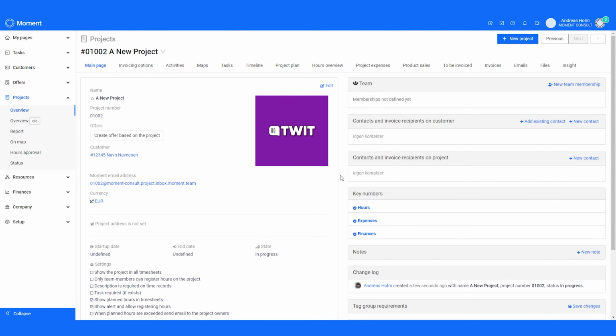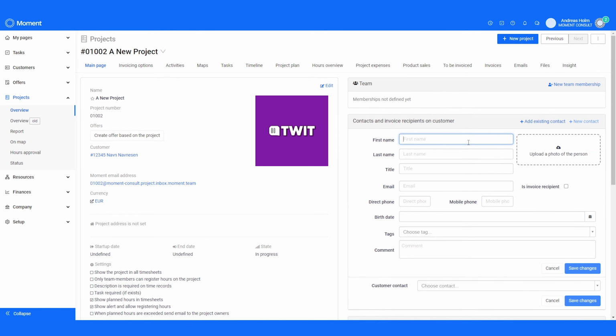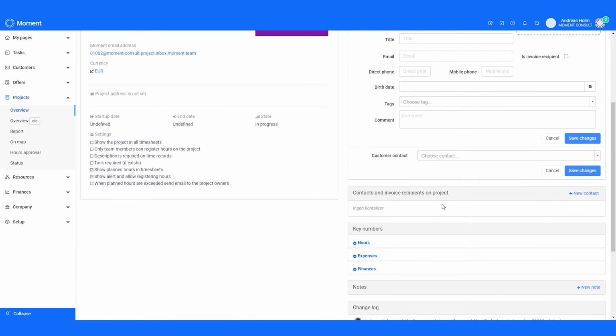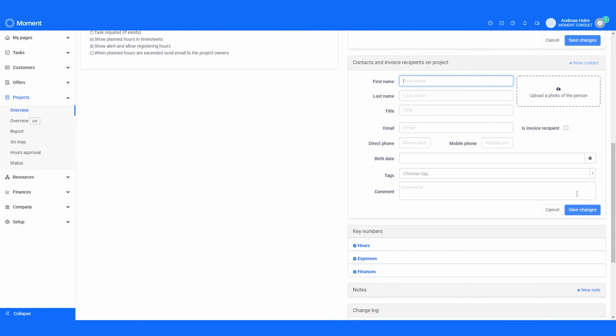In any project, there's likely to be some contact persons at the client side. You can add contacts either from the customer file or have specific contacts just for the project. Click Add Existing Contact to select a contact that's already added to the customer file. If you add a new customer contact inside the project, it will also be added to the customer for future use. If you have contacts specifically for this project that are not relevant for the customer in other projects, then you'll add them to the panel below.